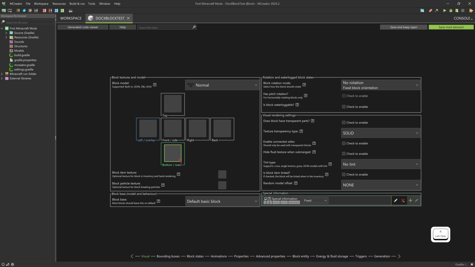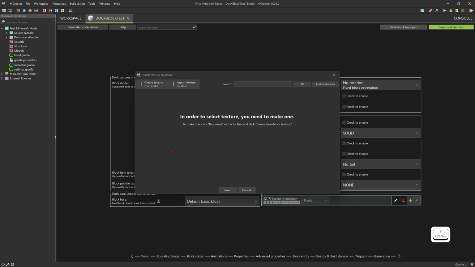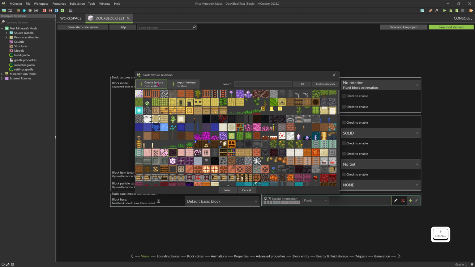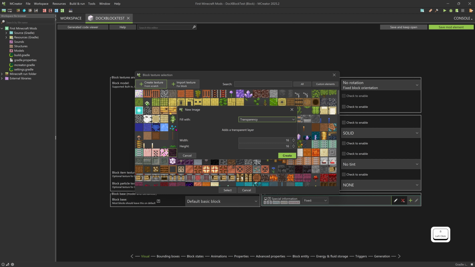The X button is how you remove things in these graphical interfaces. It's usually in the lower left corner once it's set. So I'm going to double click here, and what you would do is say create texture from scratch. You would fill with a template. I think that makes it easier. You don't have to, but that's what I did.